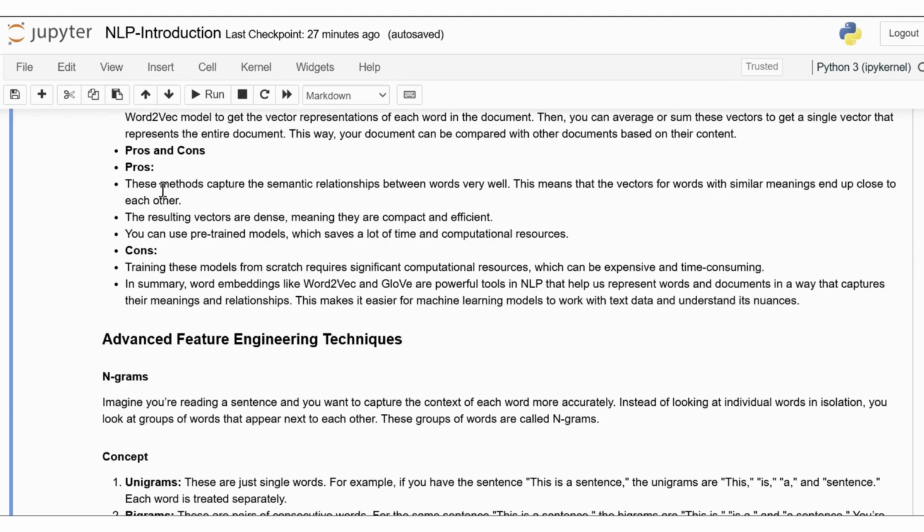Pros. These methods capture the semantic relationships between words very well. This means that the vectors for words with similar meanings end up close to each other. The resulting vectors are dense, meaning they are compact and efficient. You can use pre-trained models, which saves a lot of time and computational resources. Cons. Training these models from scratch requires significant computational resources, which can be expensive and time-consuming. Sometimes, pre-trained models might not fit your specific task perfectly, so you might need to fine-tune them, which also requires additional resources and expertise.